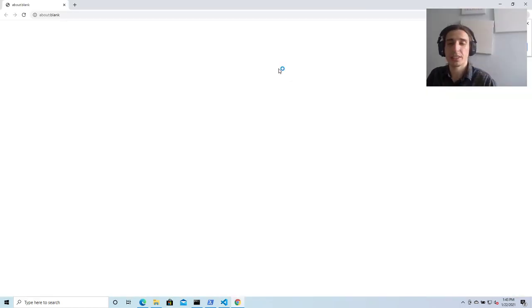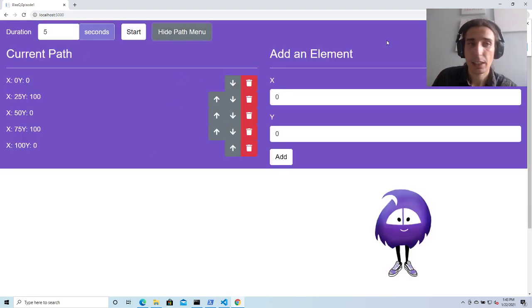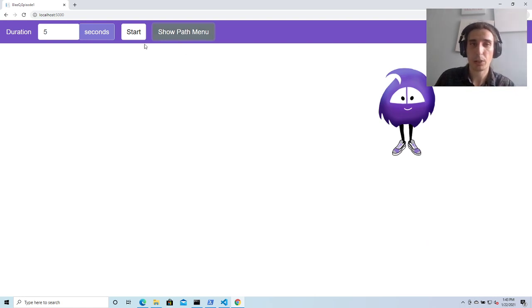Okay, restarting again. Now we'll see there's a button where we can edit the path menu. And if we have a quick look at it, it's like a triangle. I think if you think about the points, you will see it's a triangle. Okay, so let's start and see what happened.